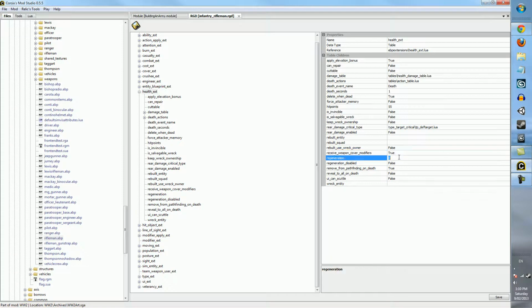Weapon cover modifiers, do they get benefits from being in cover? Yes or no? Does their health regenerate? Is health regeneration disabled? Pathfinding is basically infantry. It's usually always true because you can always step over or drive over a dead infantry unit. For vehicles, depending on how big they are, they'll be false. There's a lot more. Actually, most of the time for vehicles they'll be false, because then it'll be determined by crush whether there'll be a problem or not. When they die, do they get revealed to everyone?